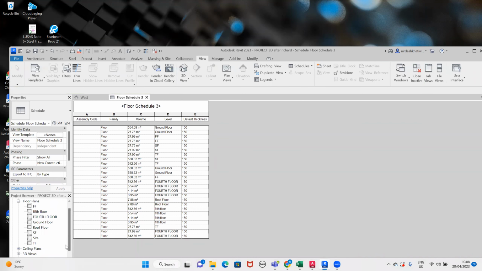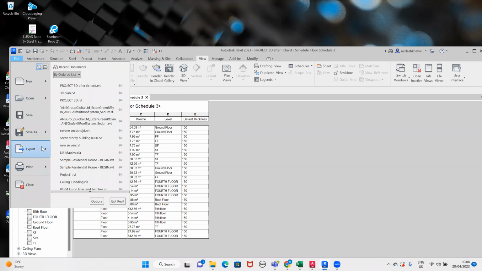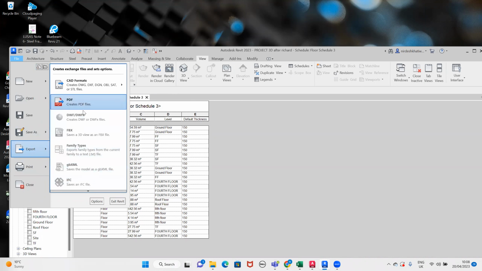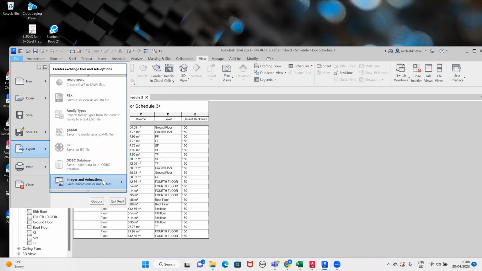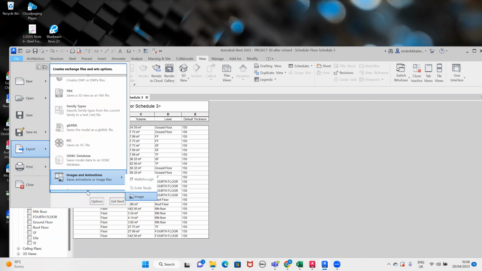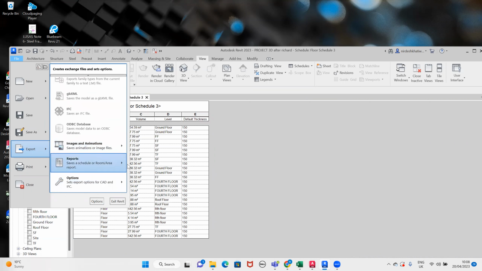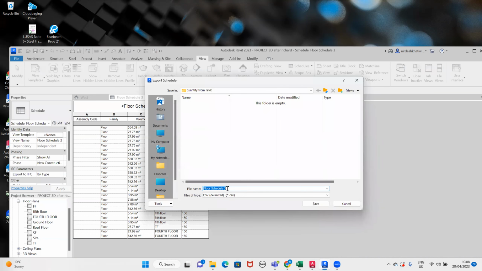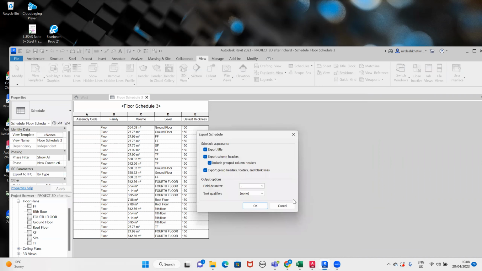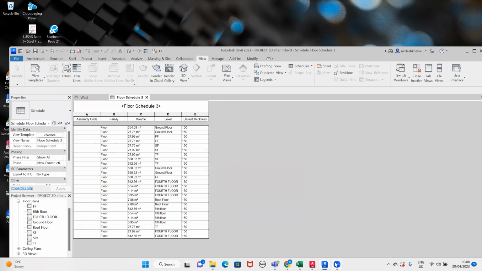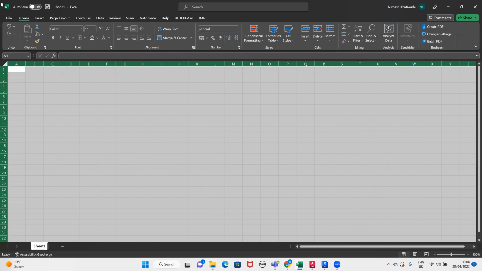Then I go to File, then Export, and I need to go down to Reports. Then you need to choose Schedule. Then I will save the schedule. Okay, then I go to my Excel sheet.